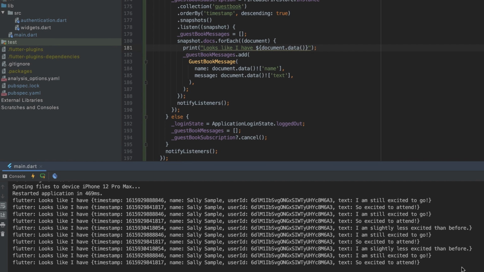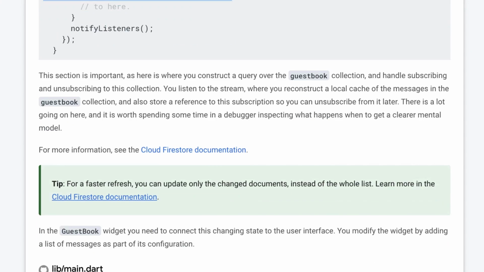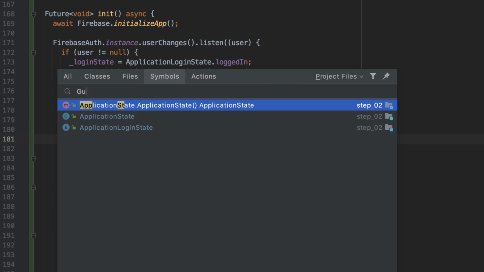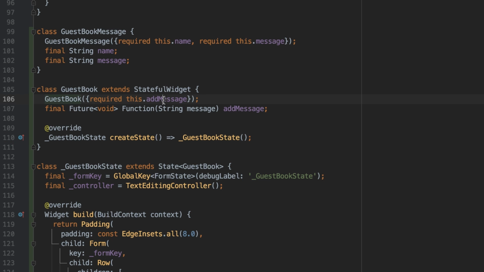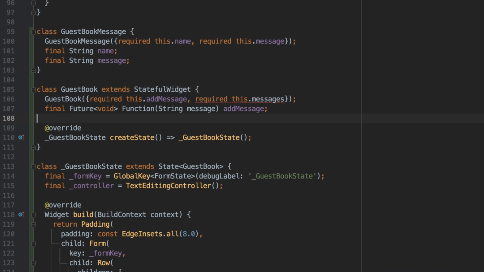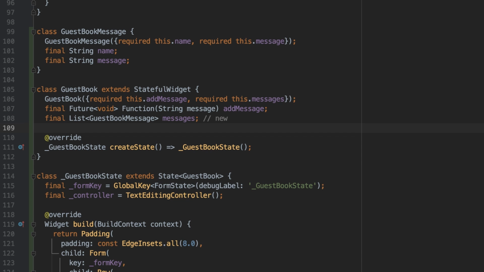So I guess the only thing we need to do now is actually show that data in our app. And that's some fairly basic Flutter widget work. So I guess the first thing we'll do is change our guestbook class so it not only has an add message function, but also a list of messages. And we'll add that to our fields here. And then let's see here.